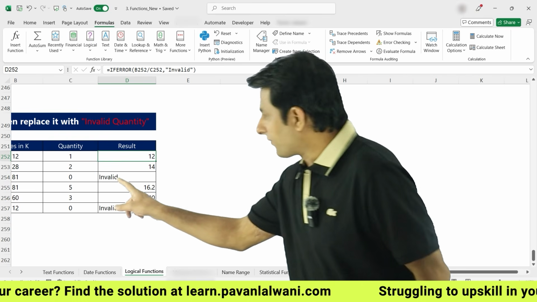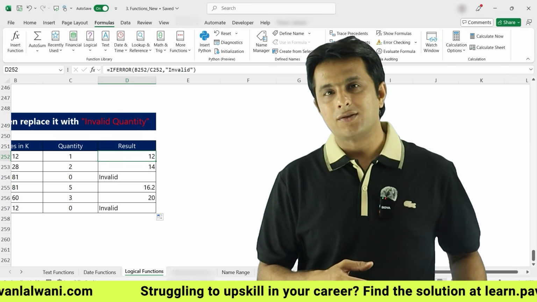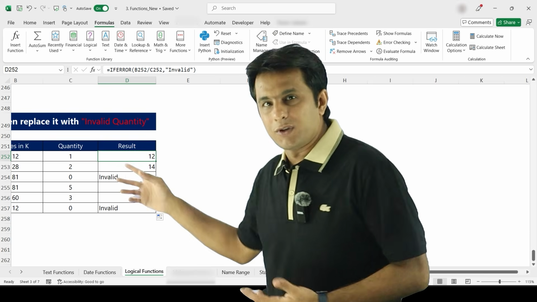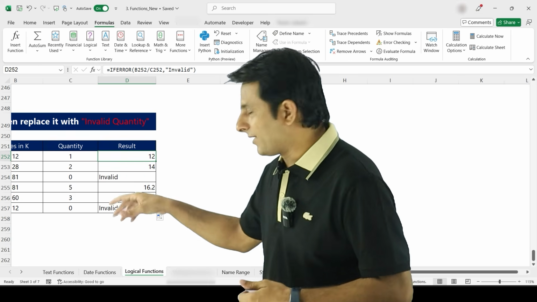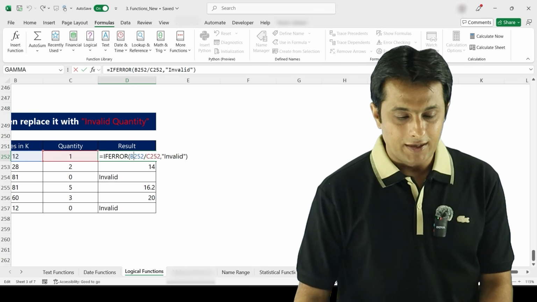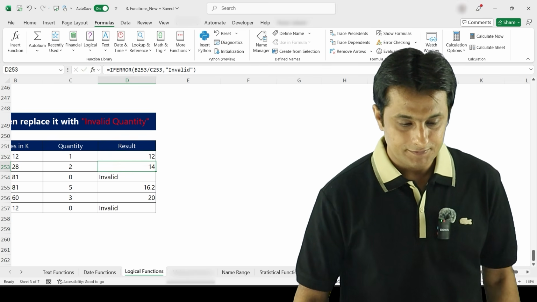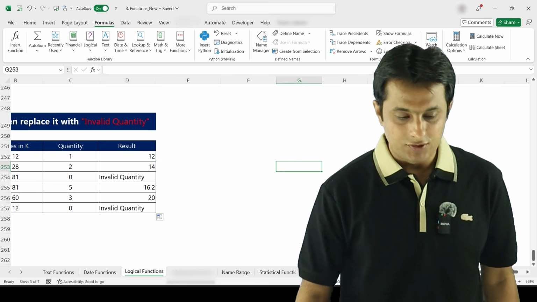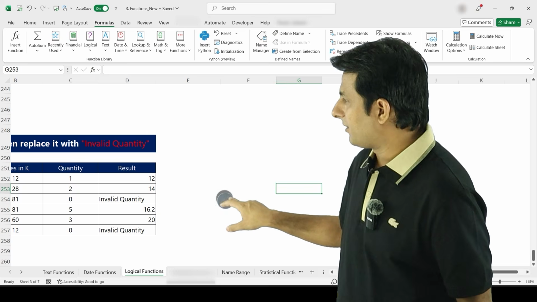So this makes a lot of sense instead of just giving an error message. When I go for creating charts or something, I can replace it with 0. Or if I'm going for a presentation, instead of an error message, I can tell them it's an invalid quantity. I can double click, write invalid quantity, enter. And that's it. This way it makes more sense rather than just giving the #N/A message over here.